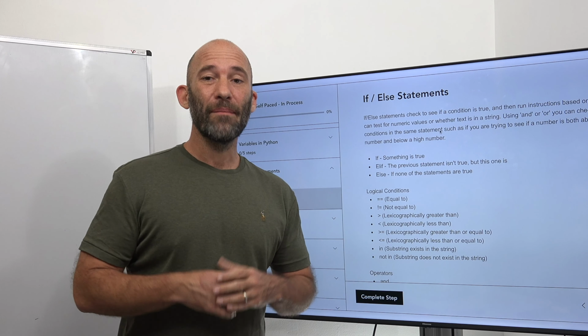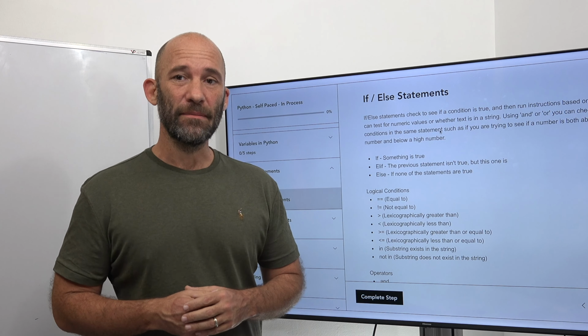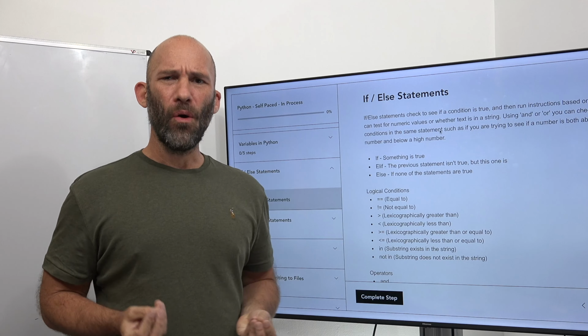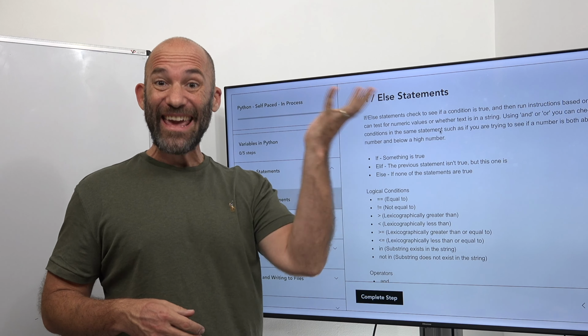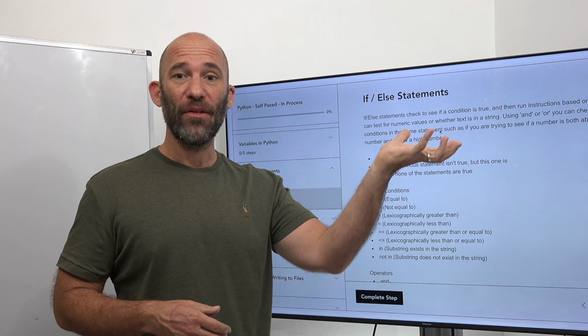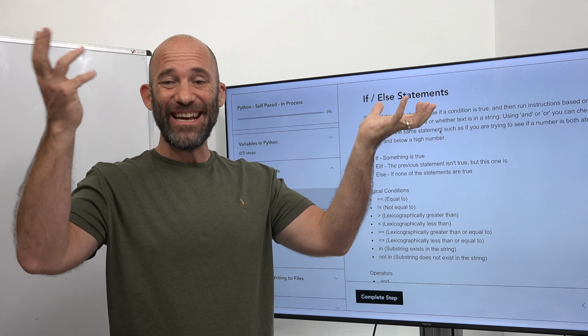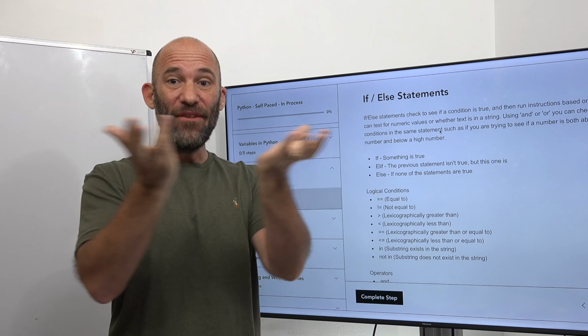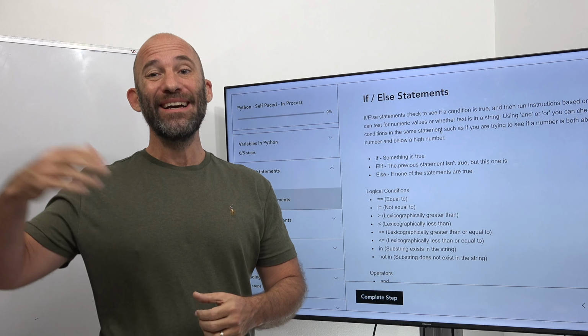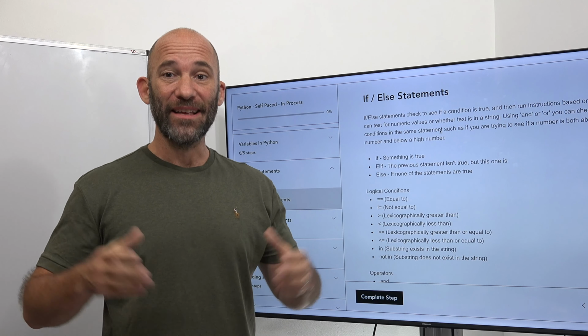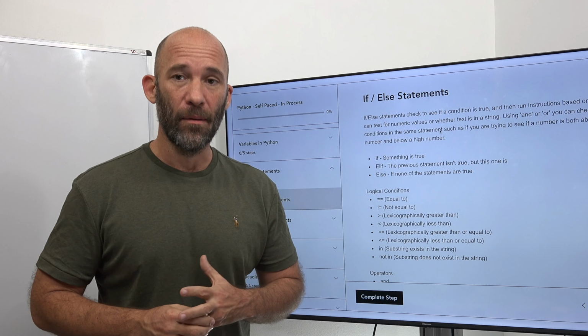So now let's talk about if-else statements in Python. Really, this is the core of what most people think programming is. You take a condition, you take a value of a variable, you test it against another value, and if it is true, do something, and if it's not true, do something else, right? That's kind of what we think about when we think about programming.